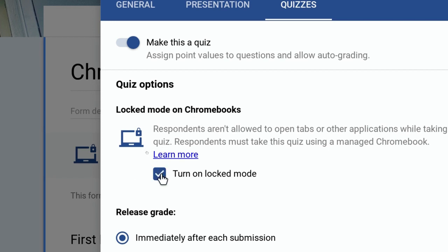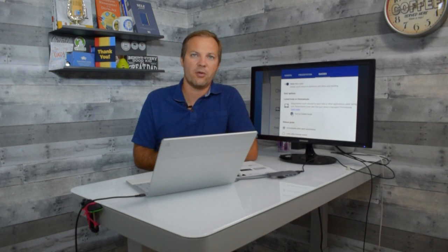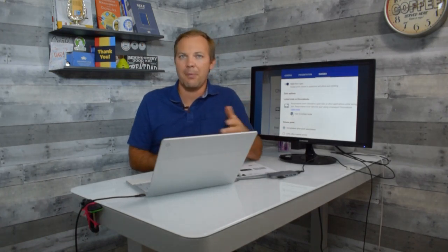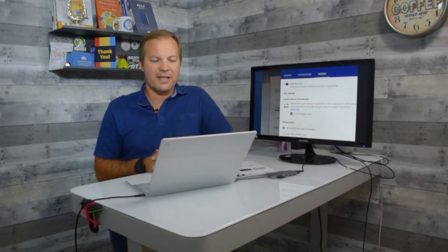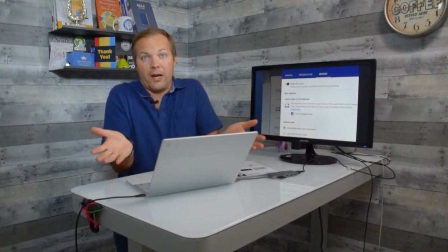And all you have to do is check that box. That's it. One of the great news about this feature is that it is backwards compatible with all forms that you have previously created. So no need to recreate or make copies of your existing quizzes and tests. It's great. That's it. That's all you have to do.